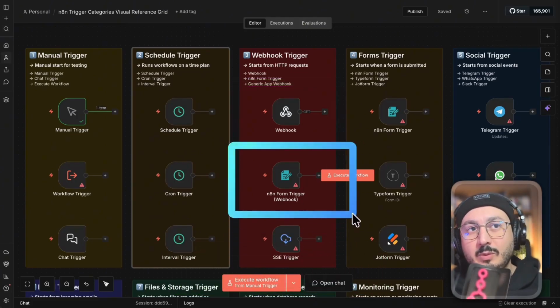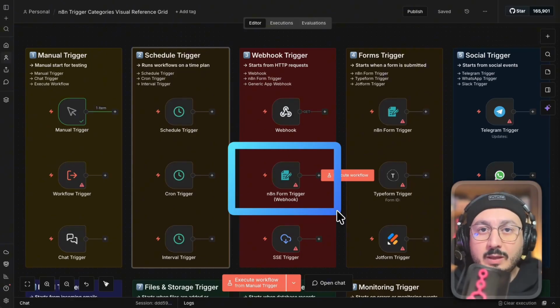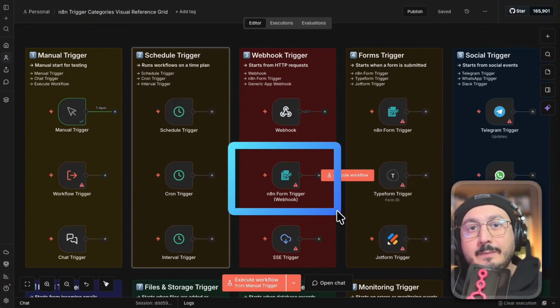So here the form, so n8n, in fact it offers a very simple form to set up. Imagine you want to collect information from the user. They will enter data, and as soon as they enter the data or fill out a form and click send, then the information will be sent to your workflow, and the workflow will activate automatically. If no one fills out the form, the workflow simply won't run.